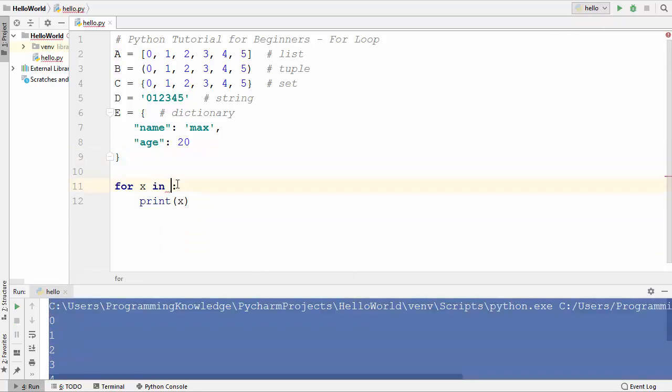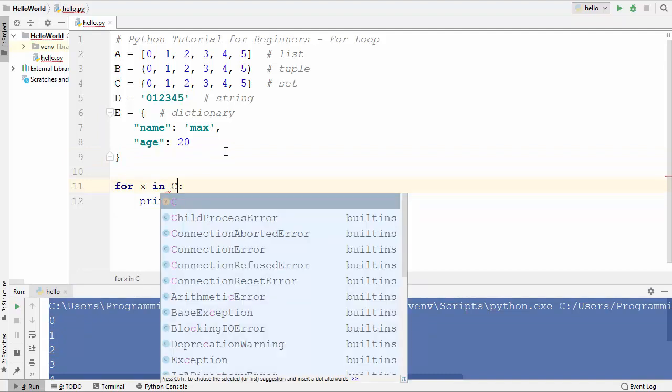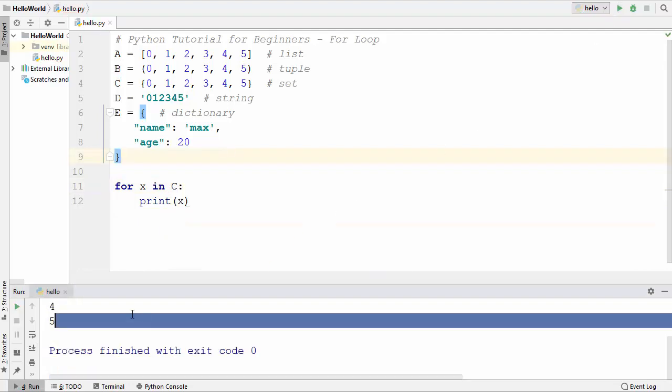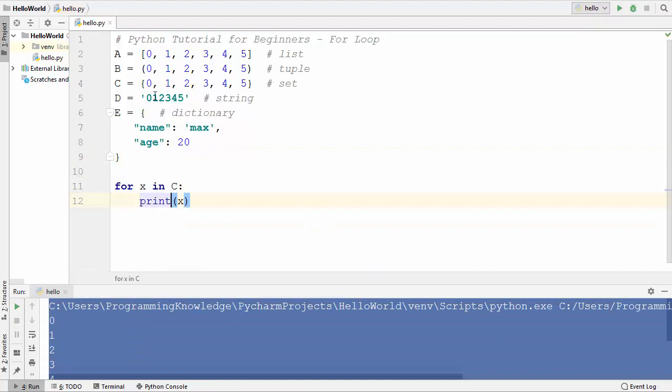Also with the set, let's see what happens. So I'm going to run the program once again, and it prints 0 to 5 once again because these are the contents of the set also. Once again, let's try to use this for loop with the string, and let's see what happens.